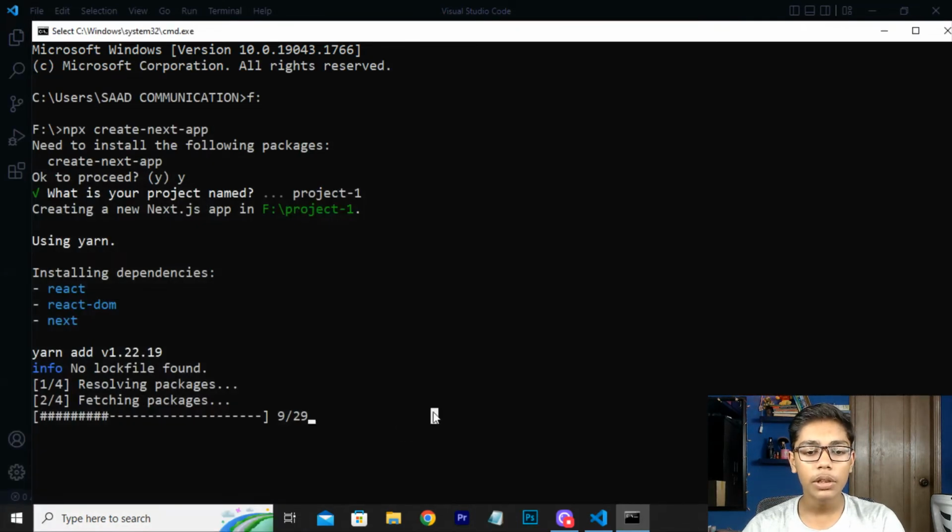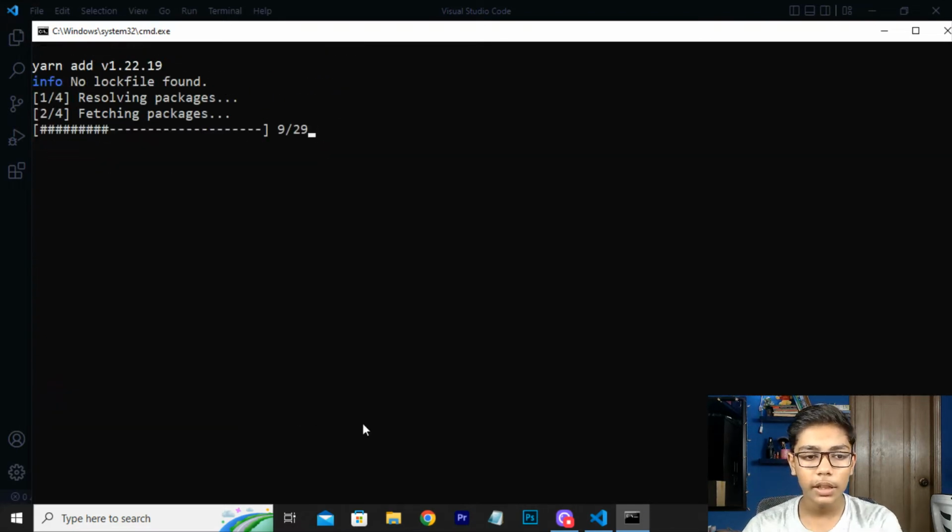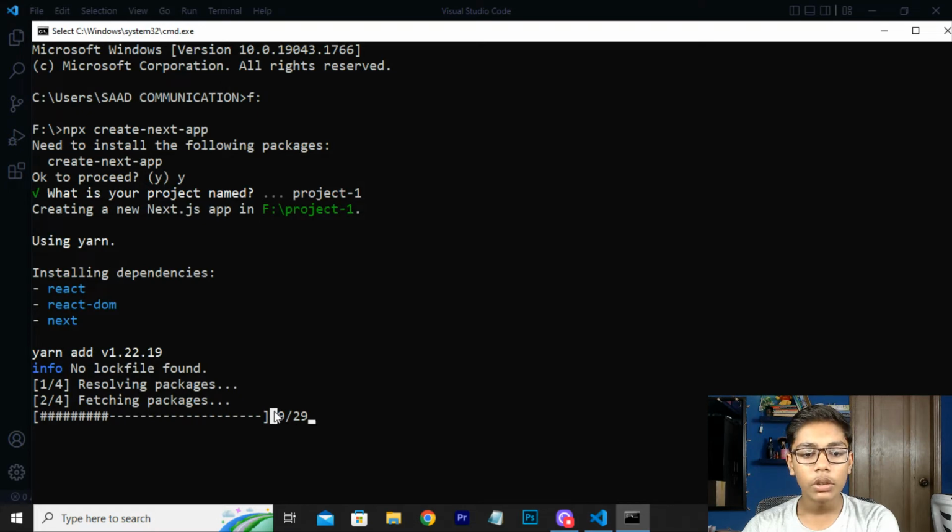Then it will be installing some other packages, like the lock file. You can see it is written here no lock file found, because if you are using Yarn, it will show yarn lock file found. I'm not using Yarn, so because of that it is written no lock file found. Now we have to press enter here. Because it is stuck, I will press enter so it cannot be stuck again. You can see now it's installing the folder.